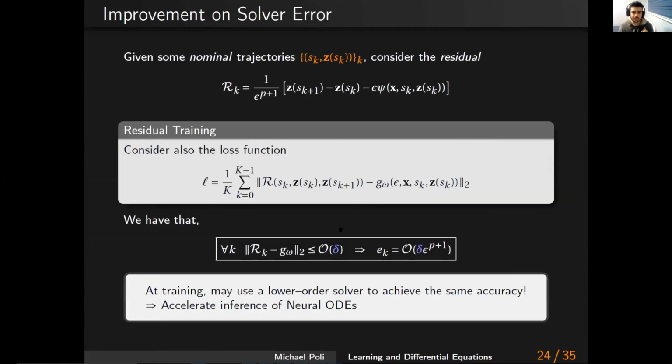If you do this, you solve this supervised learning problem for G, and you have a better bound on the local truncation error. Epsilon is the step size, by the way. You would have epsilon to the p for the p-th order solver, and instead you have delta epsilon to the p plus one, where delta is the approximation capability. If you train your hypersolver network correctly, it will be a delta approximator, where delta is hopefully much smaller than one. So you have a better bound here.